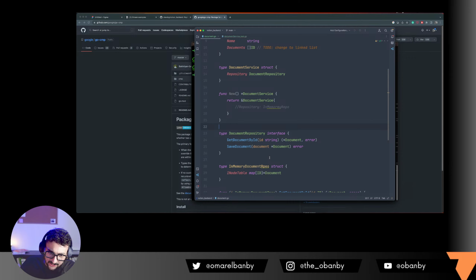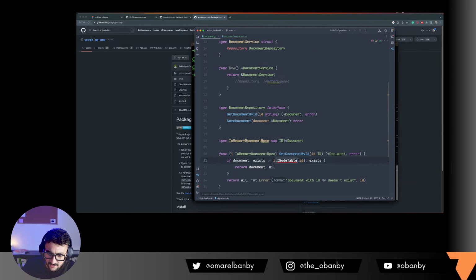But I want to do it in a way where we can expand it as our configuration items expand, or our properties on the service expand. And the way we do that is you create an option. So you're going to say, hey, I have a type. This type is called an option, which is going to be a function, okay, that takes a pointer to my document service and it returns an error. You can start thinking about it as a callback.